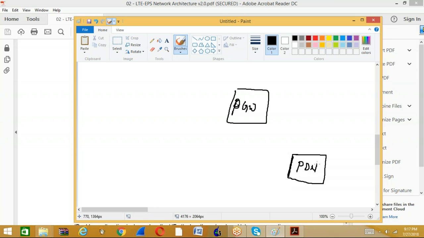So we have a P gateway and we have a PDN. Now basically what happens is, from P gateway to PDN, for one user, there are multiple users. There are thousands of users, and there are thousands of bearers which are established, right?